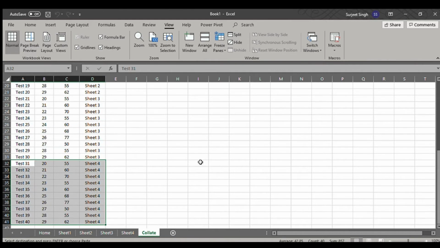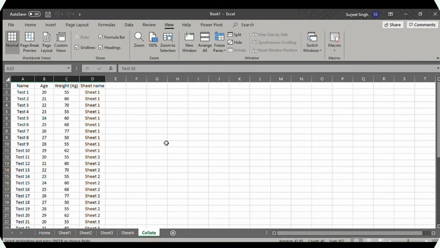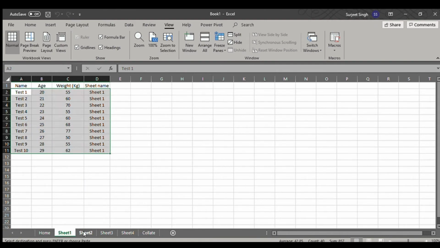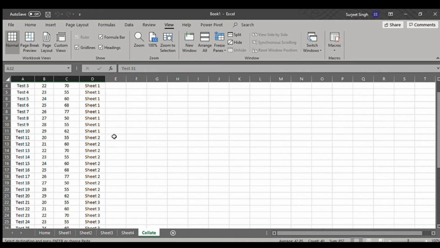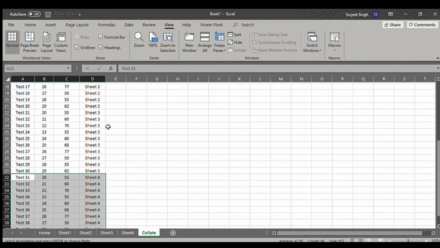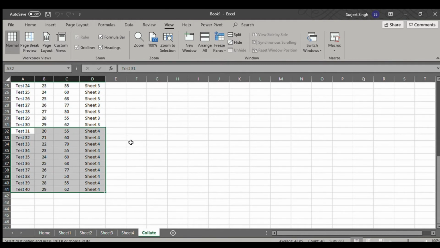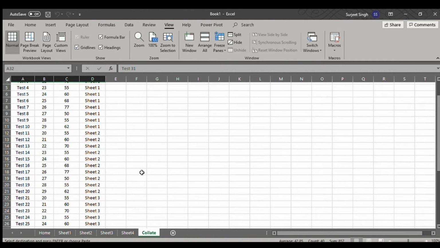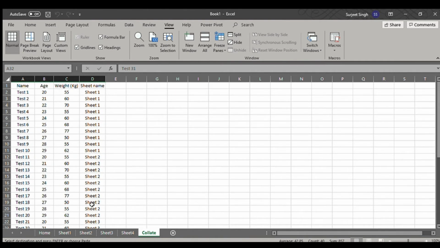See the beauty. All the members from sheet 1 till sheet 4 are copied automatically. I did not go to any single sheet, you can see. So all the data is present here. You checked it yourself. It was done in a fraction of seconds.